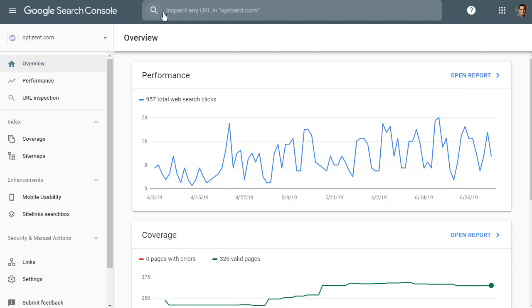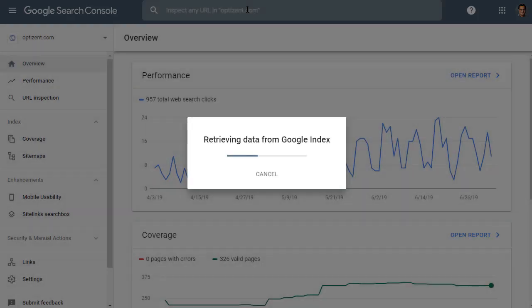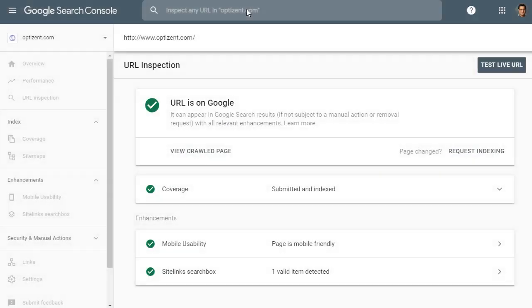You can start by putting the URL of your website in this box up here and then ask Google to index it. This is where you can pass any URL of your website and have Google index it. So if you create a new page that Google hasn't indexed yet, you can come in here and request Google to index it. For example, if I type in the URL for optizen.com, click on enter, Google is going to go see if that page is already indexed or not.